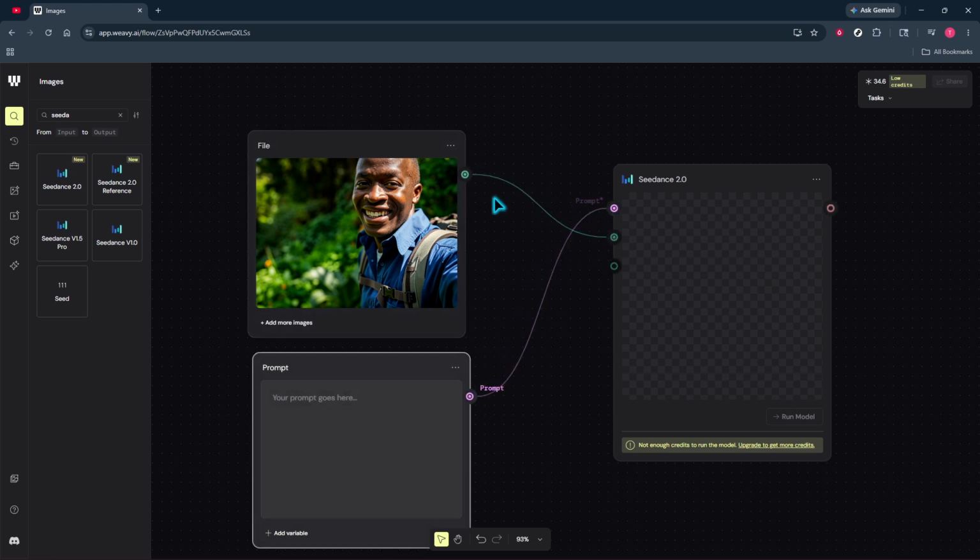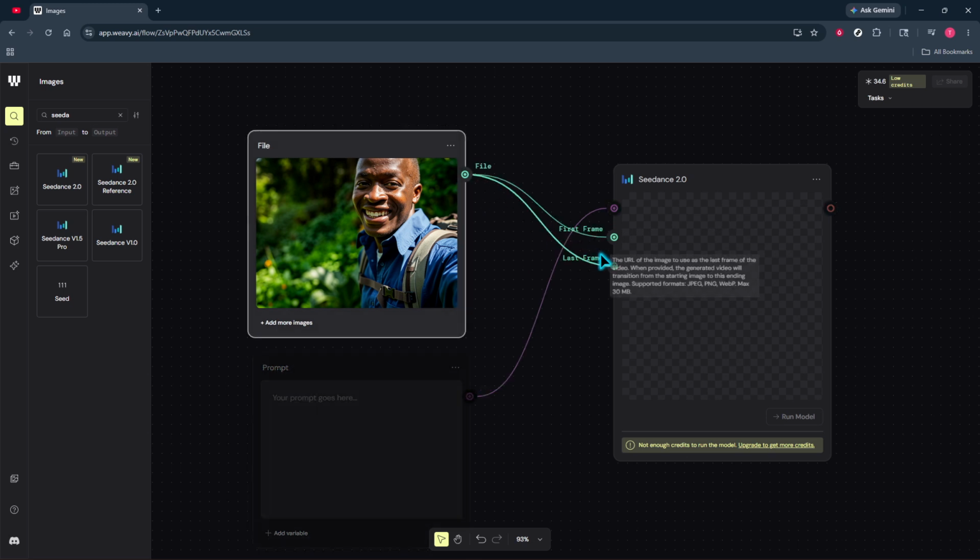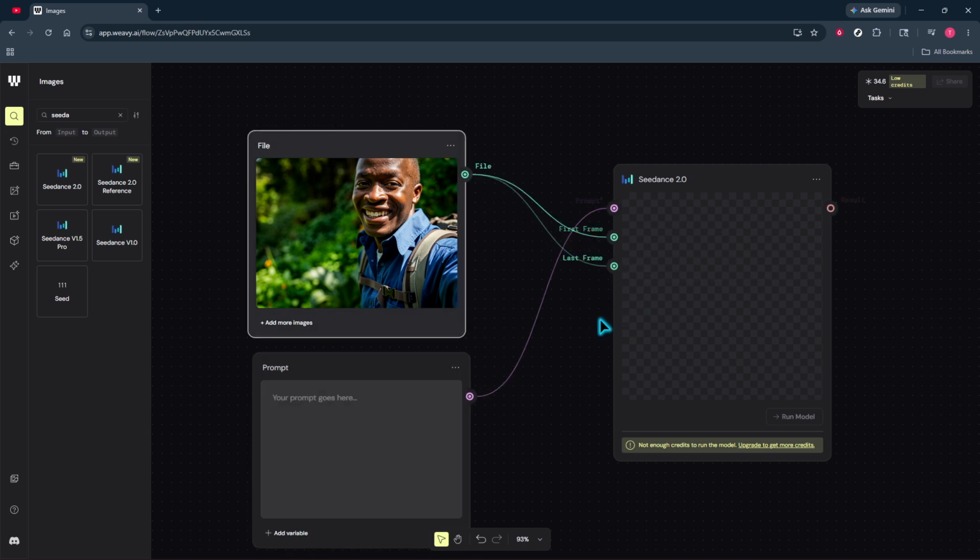With everything connected, click Run Model. The process can take a moment depending on your settings and the complexity of your prompt. Watch for progress indicators, and once it finishes, review the result right in the workspace. If the motion or look isn't quite right, refine your prompt for clarity, swap in a cleaner source image, or slightly adjust your descriptive terms to better match the style you're aiming for. Small, deliberate tweaks typically yield the best improvements.